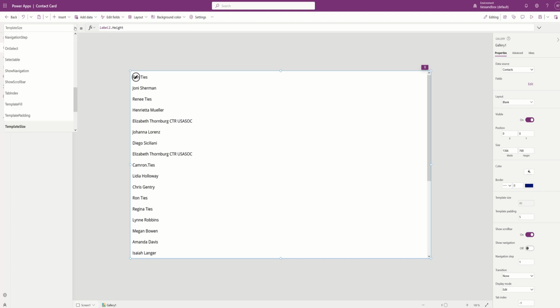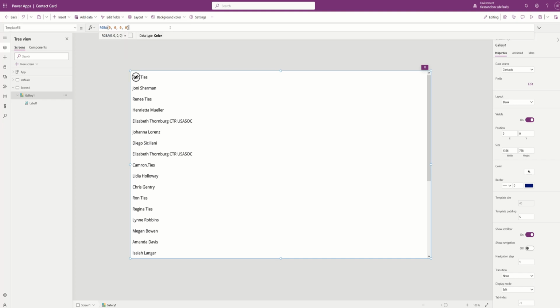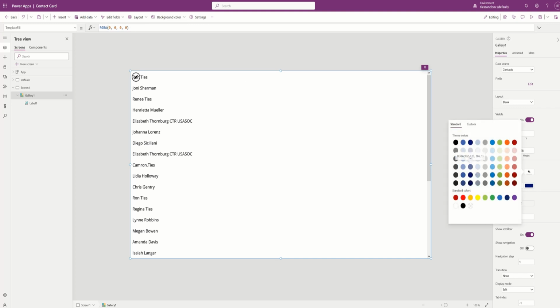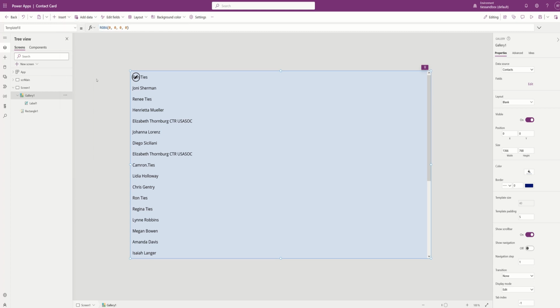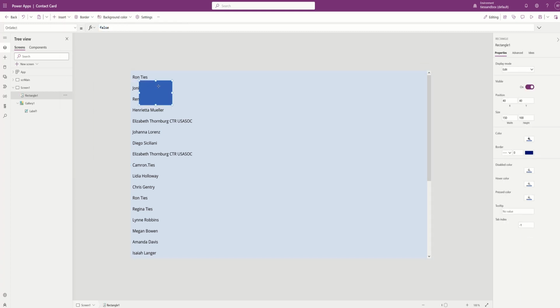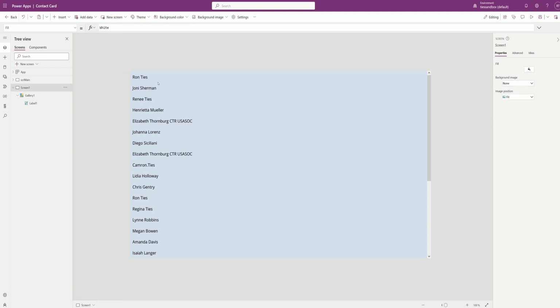So let's add a little color to this so it doesn't look so plain. So we'll go down to template fill. Make it like a light blue color, so let's see. Do like this color. And then we're going to add a rectangle in here just so we have a line in here. Dang it, I forgot to click inside the gallery.